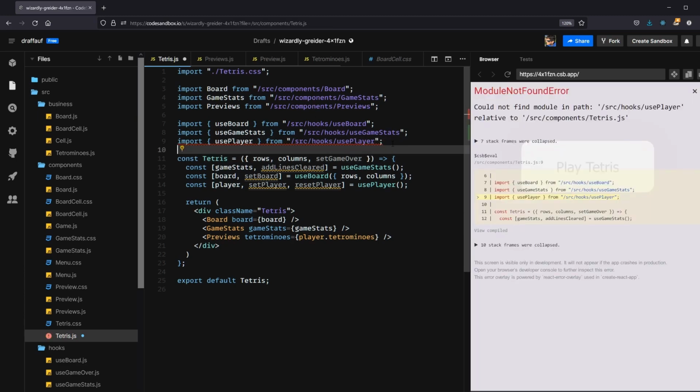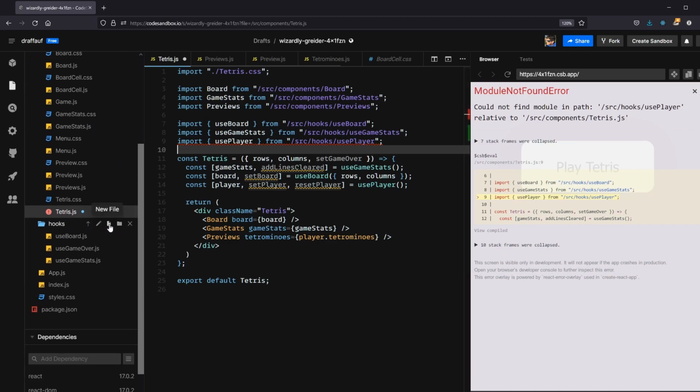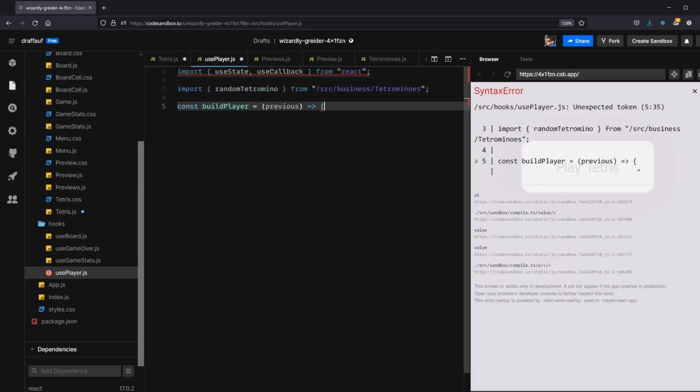And let's see. Now it's complaining just because we don't have that hook. So we'll create the hook. So we're going to say usePlayer. And so now we're going to do a process that's very similar to what we already did in the other hooks. So in this hook, we're going to need to set up a few things.